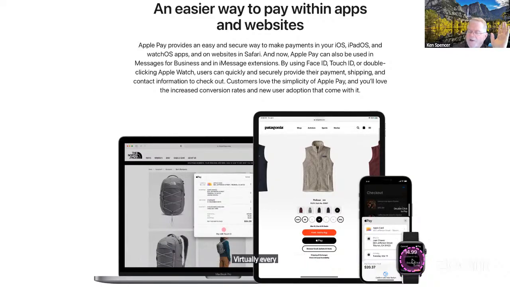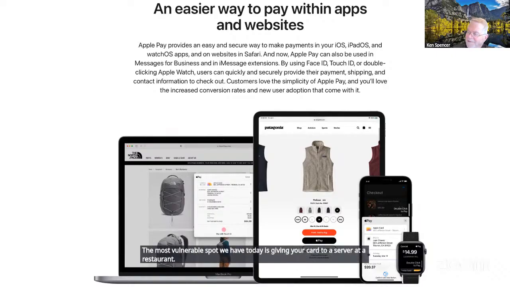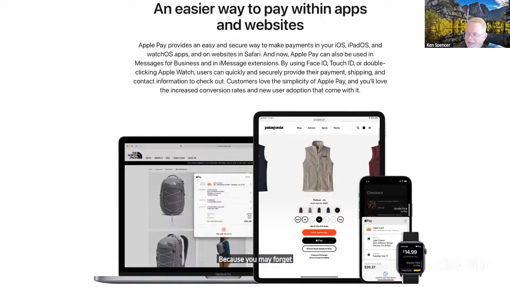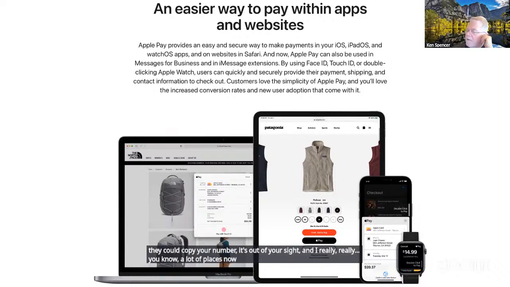Now, virtually every other country I've been to, I use my Apple Watch in a restaurant at my table. They bring it to us. The most vulnerable spot we have today is giving your card to a server at a restaurant, because you may forget it. They could copy your number. It's out of your sight. And a lot of places now will come do it.